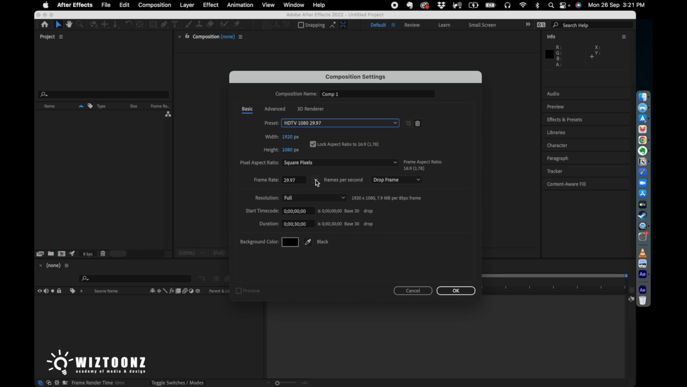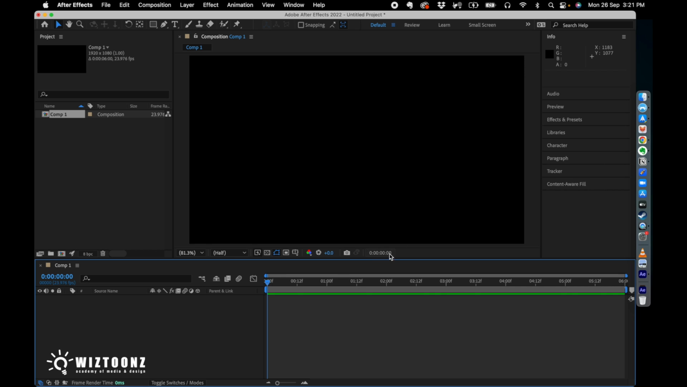There is a frame rate. You can change this to any frame rate that you want. I'm going to just change this to 23.976. The resolution is full. The duration is 30 seconds right now. You can change it if you want. I'm going to change this to 6 seconds. I'm going to type in 06 and we have it. The background color is black. Click OK and it will create a composition for you.